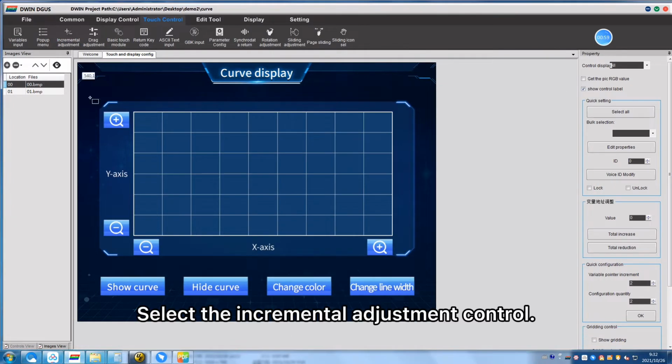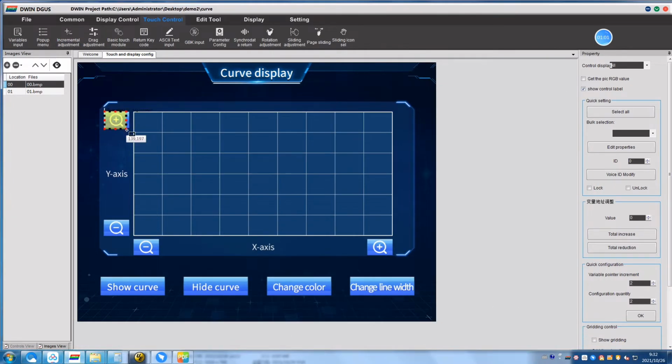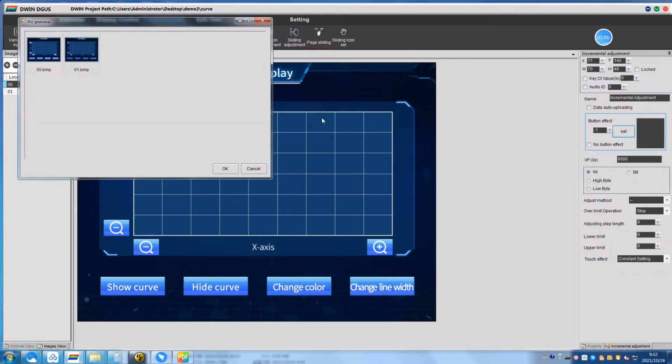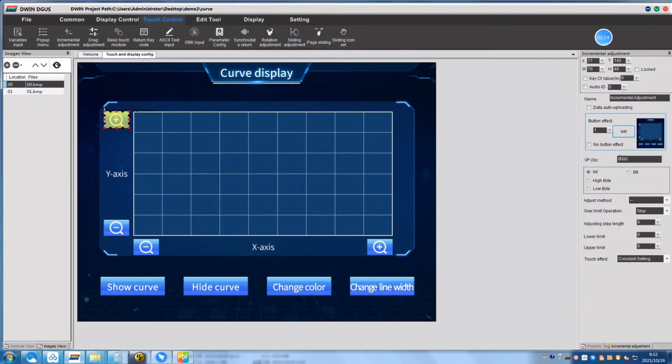Select the incremental adjustment control. Set button effect. Set VP to 1008. Set adjustment method to plus. Set other relative parameters.